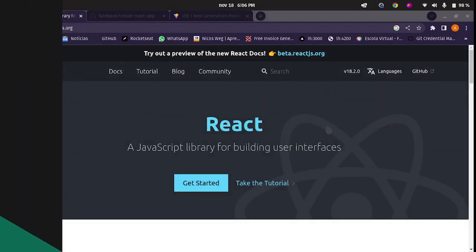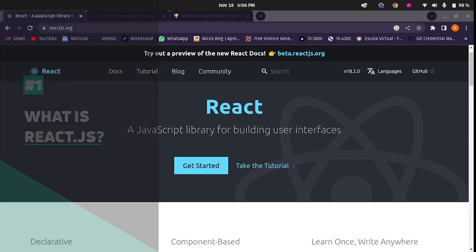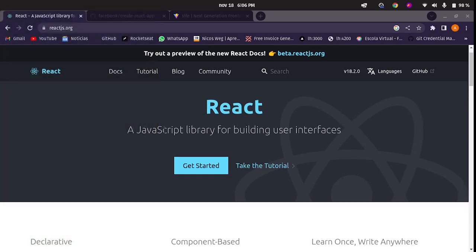So first of all, what is ReactJS? React is actually a JavaScript library used for building highly interactive interfaces. Basically, when we talk about interfaces, we're talking about everything the final user interacts with.